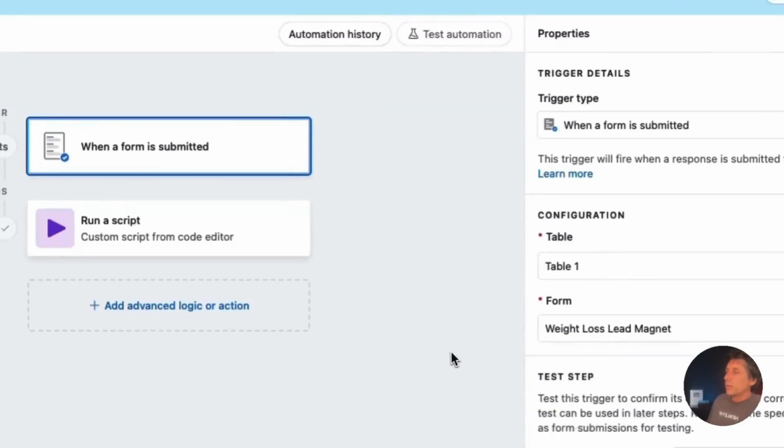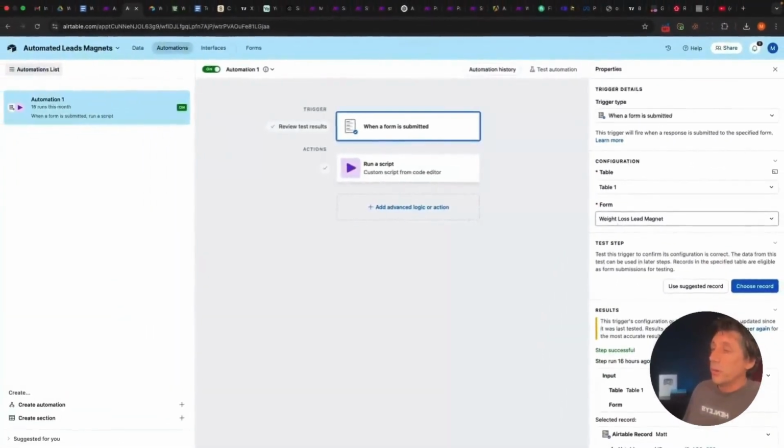In this case, we've just got one form, so it's pretty straightforward, but you choose the form you just built. So what this is saying is when that form is submitted anywhere on the internet, on your website, Airtable is going to know about it, and it's going to trigger an automation. That's going to be the trigger event.